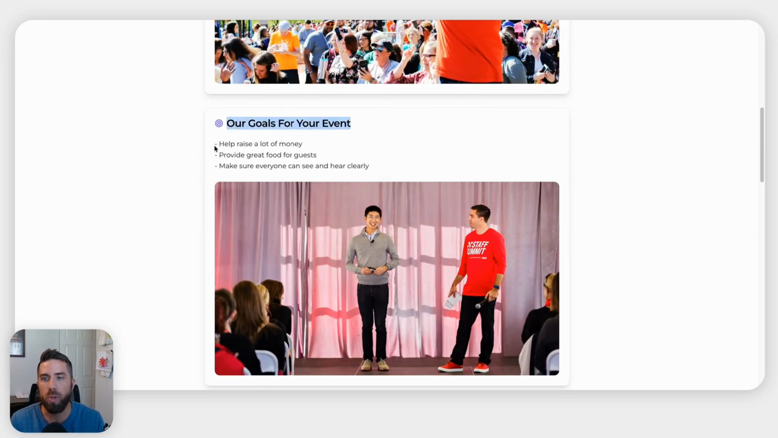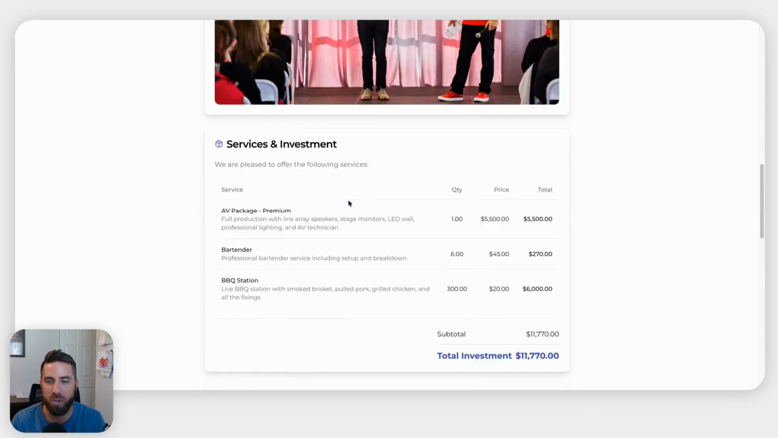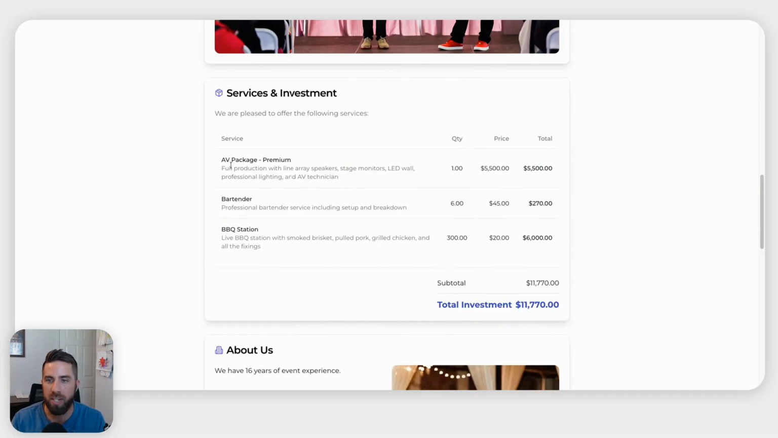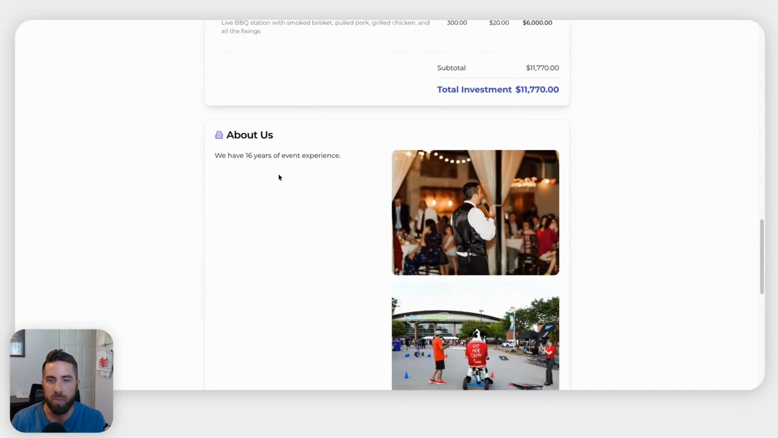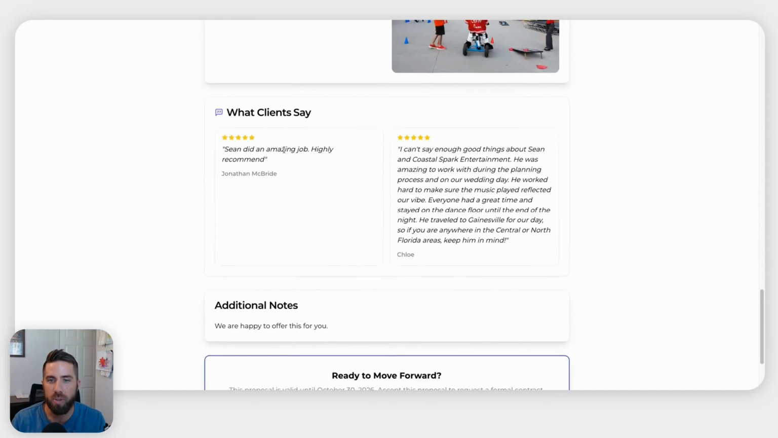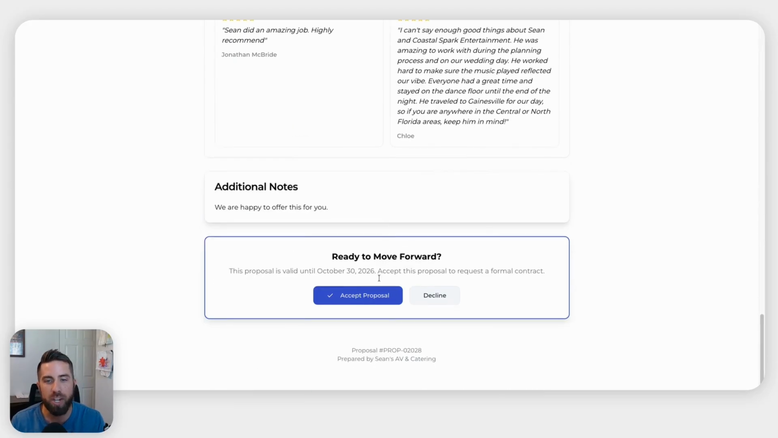Here's the goals for your event. We want to help you raise a lot of money because that's their goal. We want to provide great food for your guests because that's their goal. We want to make sure everybody can see and hear clearly because with audio visual, that's what you should be doing. Services and investment, we've got all of those lined up. We've got an about us section, and then we've got a reviews section. And then when they are ready, they can click accept proposal.